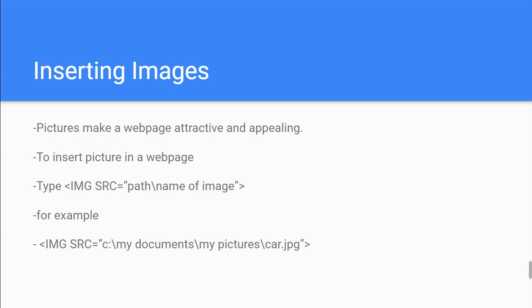Now we can also insert images inside web pages. These images are called inline images, and when we insert images into a web page, we make it more appealing, more interesting and more attractive. So how can we insert images in a web page?